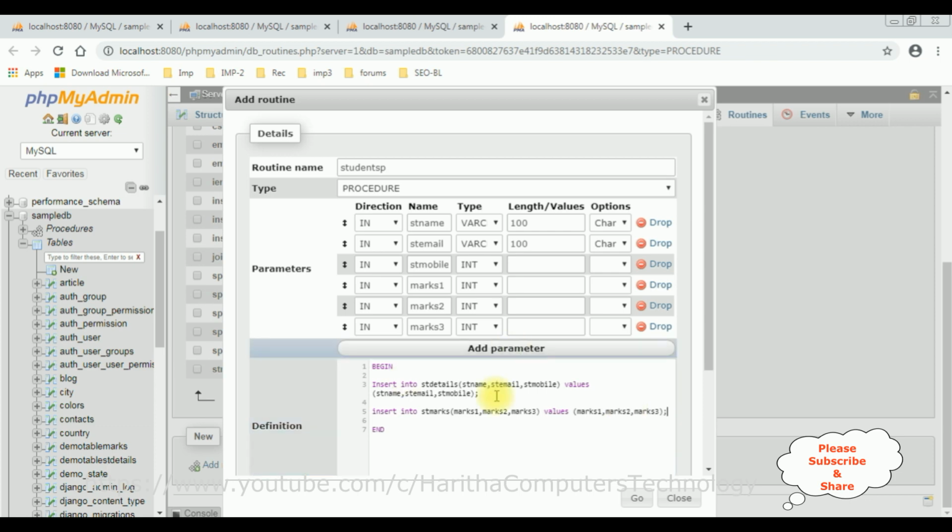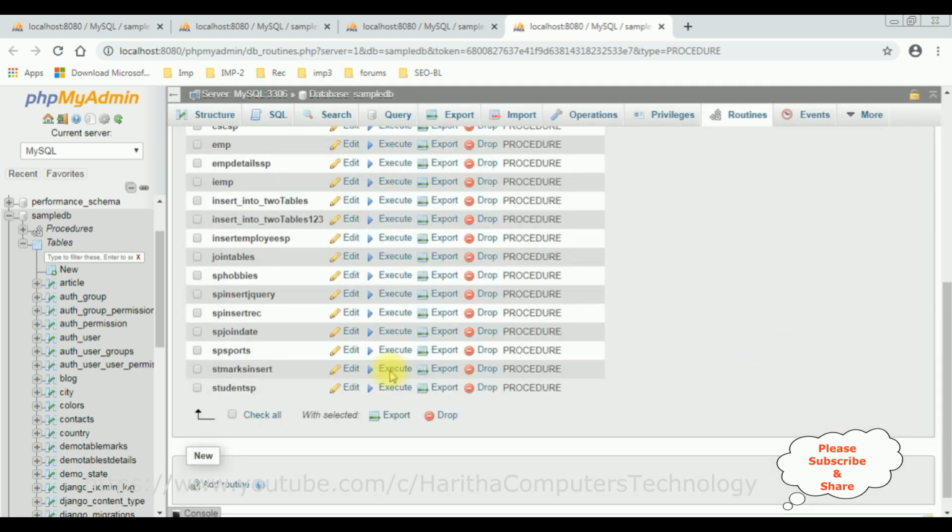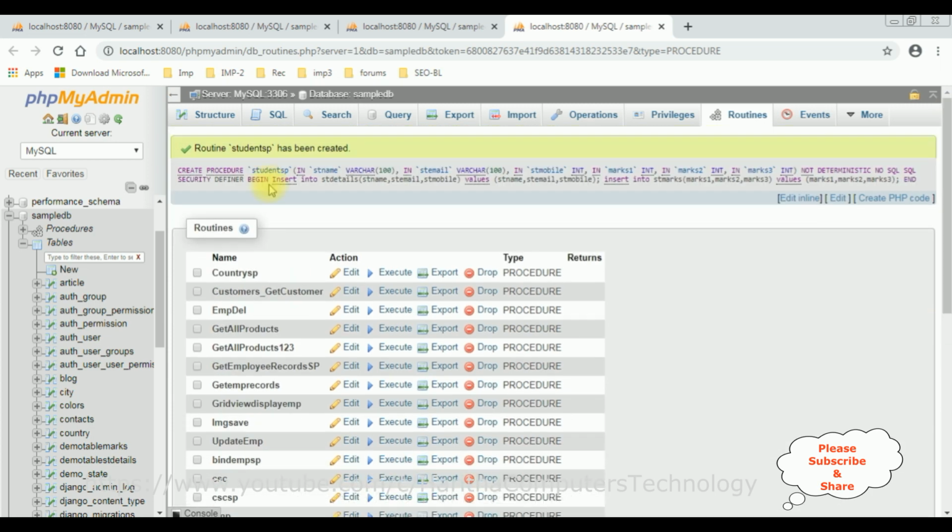That's it. Let's execute this procedure. Let's execute to create this stored procedure. Click go, and here notice the student SP has been created successfully, and also notice the student SP has been created successfully. So after creating the tables and stored procedures successfully in the sample DB database in phpMyAdmin, now we require the coding part.